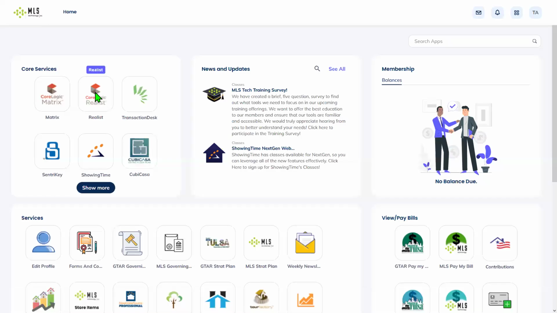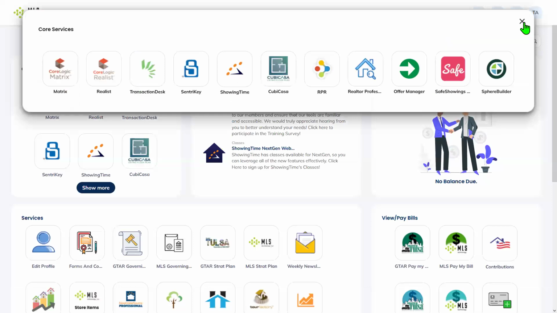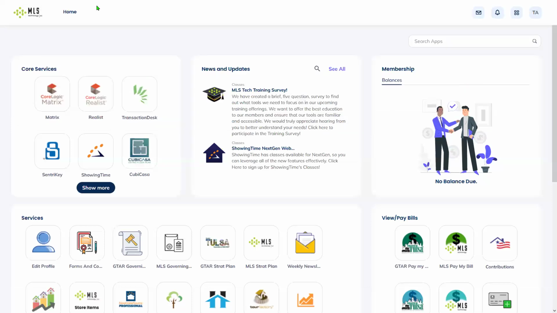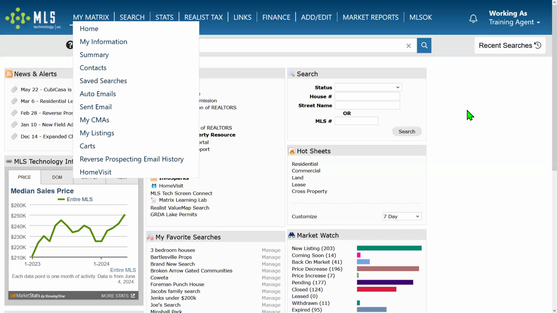Like Realist takes listing data, Transaction Desk can turn listing data into a transaction. You can start making offers through Offer Manager. You can set up showings through Showing Time. Tons and tons of different tools and functions that you guys have access to, but all of it relies on the data that gets entered into Matrix.